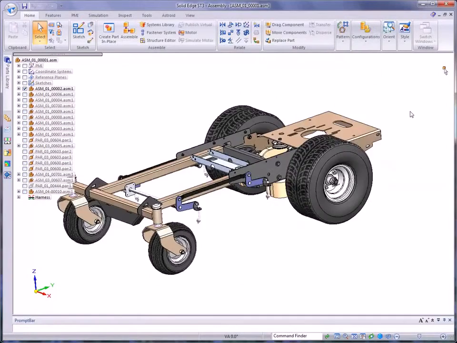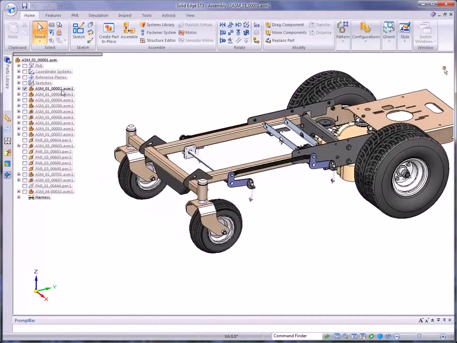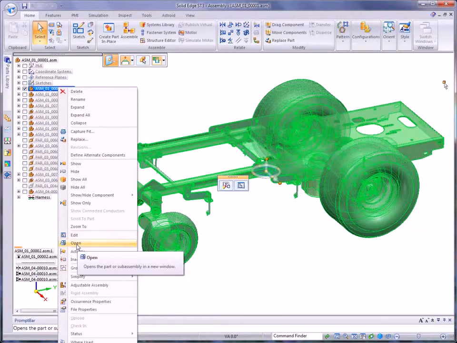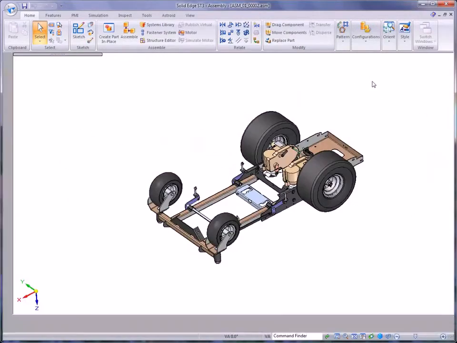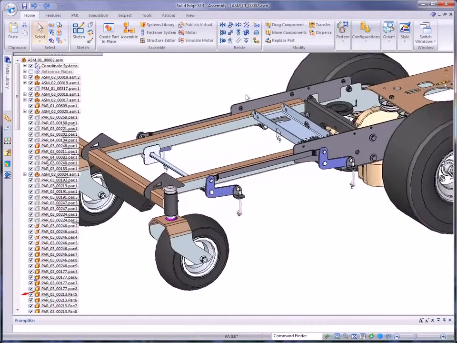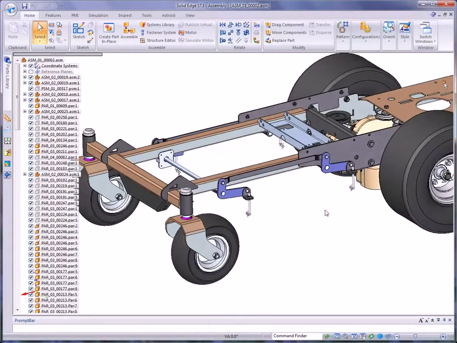Now basically this allows us to focus in on this design task, and this is what we're going to be looking at. So the first thing that we're going to do is let's go ahead and open up this subassembly so we can work just in this subassembly itself. And you'll notice here that we have, in this case, some linkage that basically pulls up the mower deck.